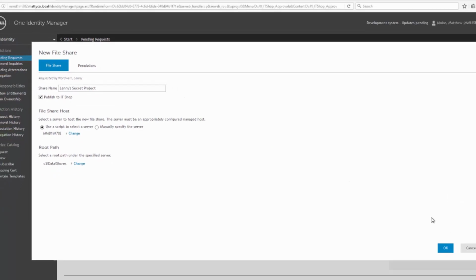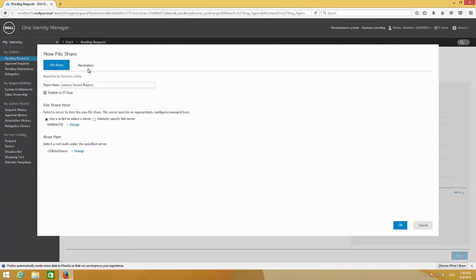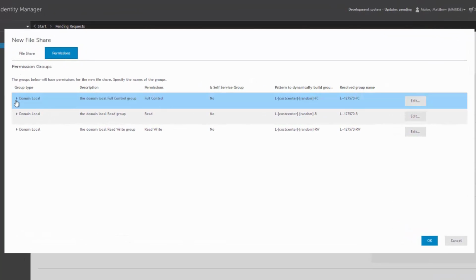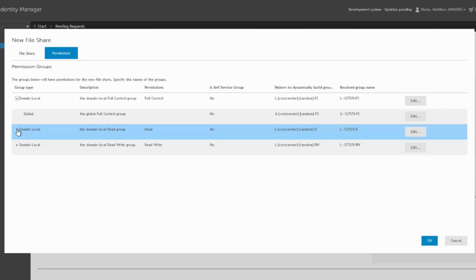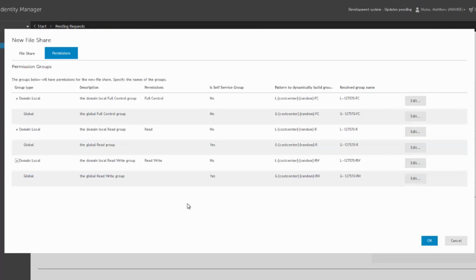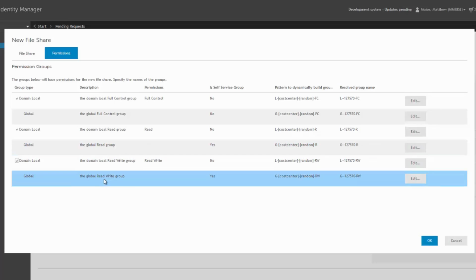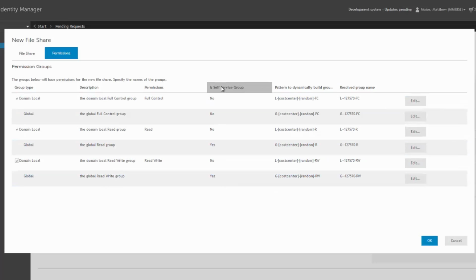Now I can go OK if I want, but we have another tab up here, which is permissions. Permissions is going to show you, based on the template, which is simple share, the nesting of the groups that we're going to be creating within that Active Directory container, which we already pre-configured. It's going to tell you whether or not this group is going to be the one that's a self-service group. So here you can see the global read group and the global write group are marked as is self-service group.